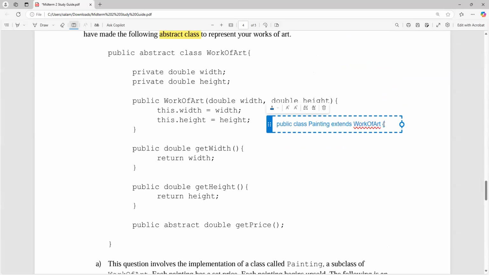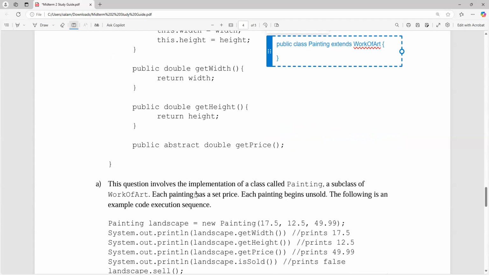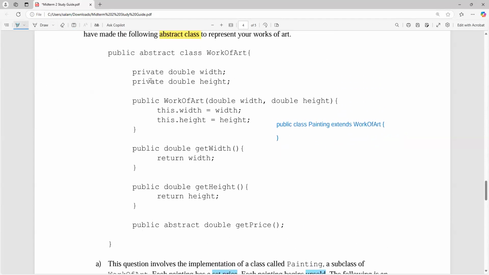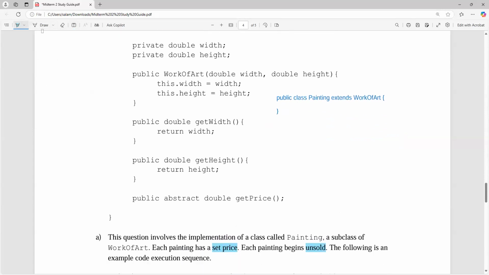Okay, so let's do this. And what do we see? We see that Painting has a set price, and each painting begins unsold. So what does this mean? This means that this subclass of Painting has its own variables that are specific to it.